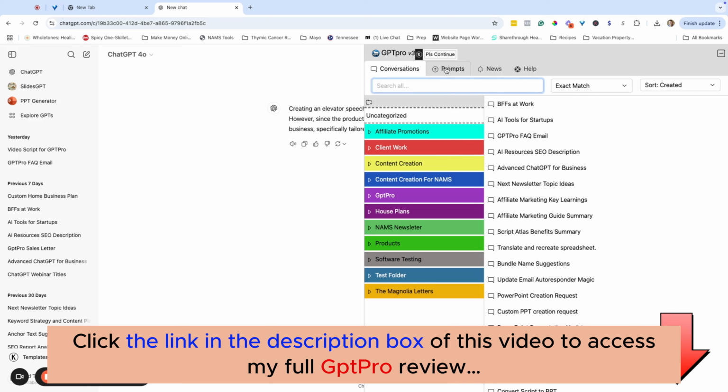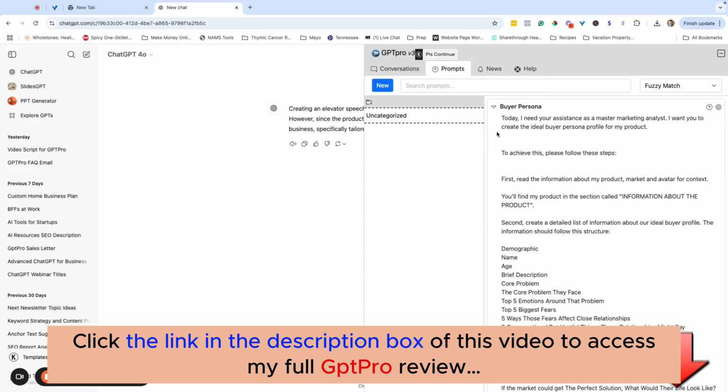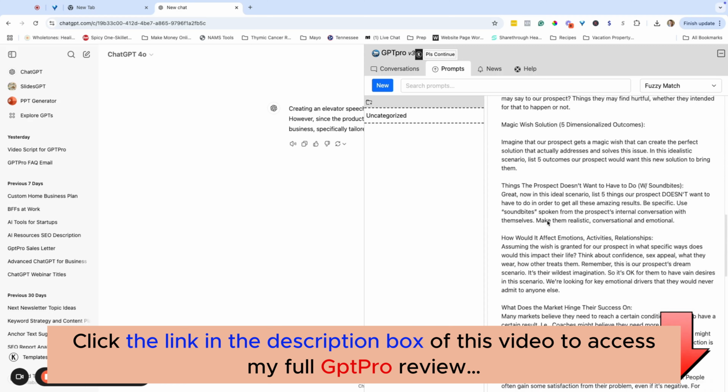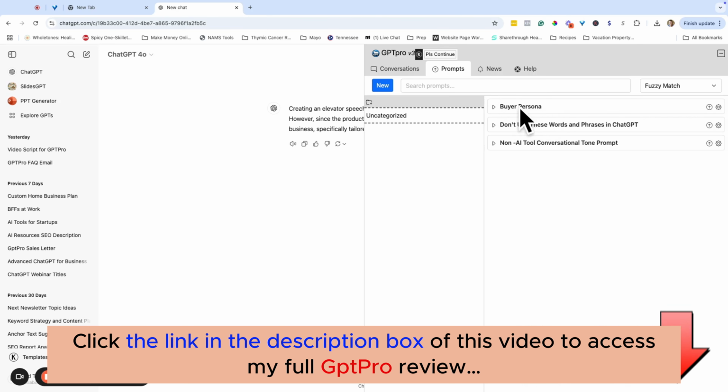Now, under our prompts tab right here, this is one of my favorite. So again, the folder structure works exactly the same as it does in your conversations, and so does the search. So what this lets you do is, for example, this is a prompt I use frequently. It's called my buyer persona. And so I have pasted a prompt in that I use on a regular basis, and I have given it the name I want to call it.